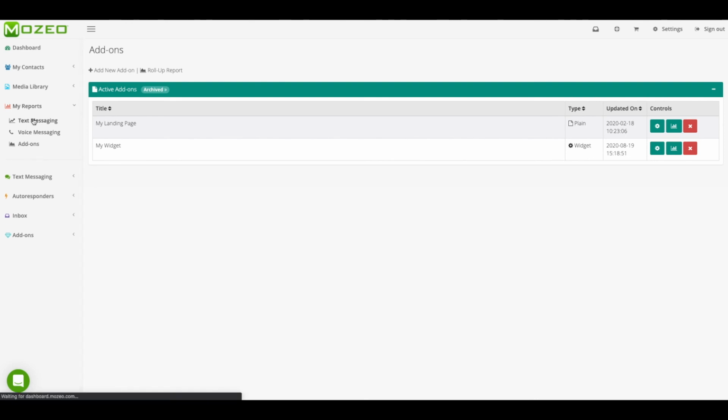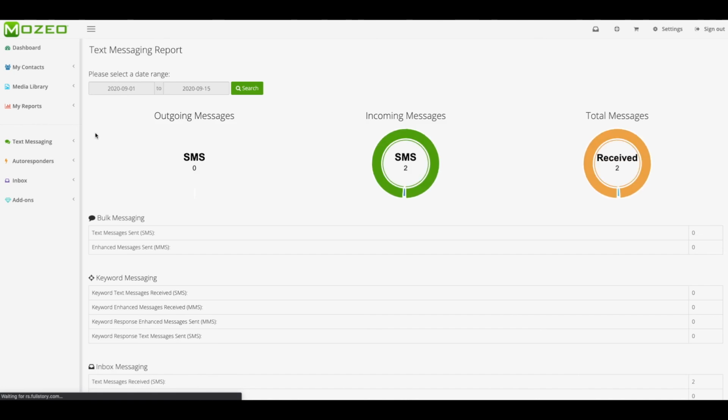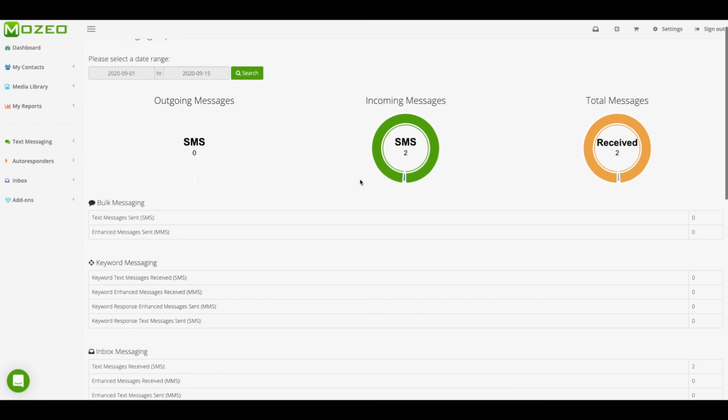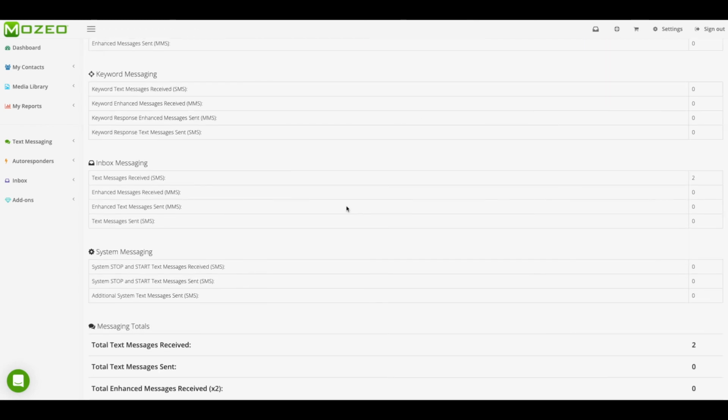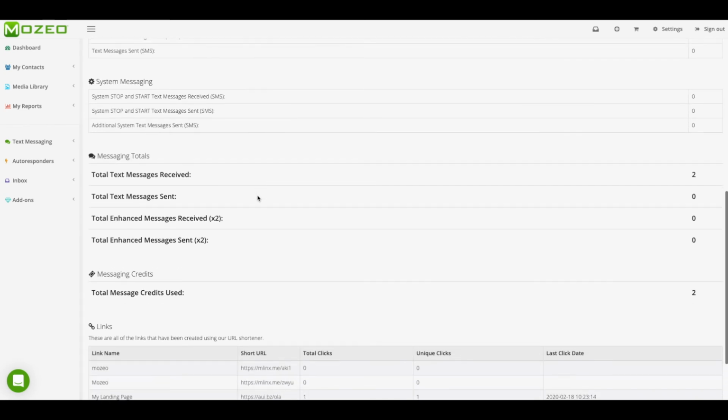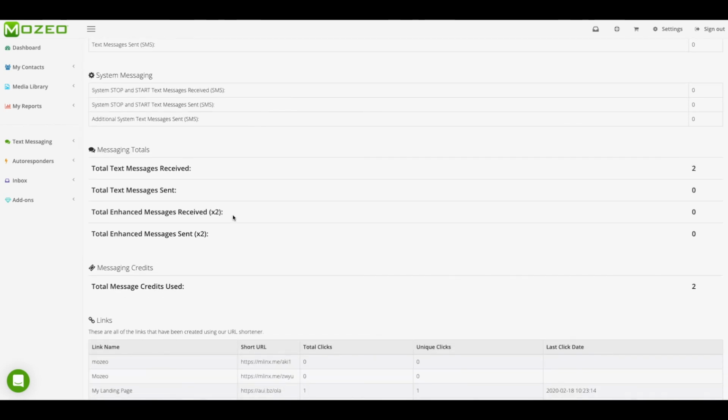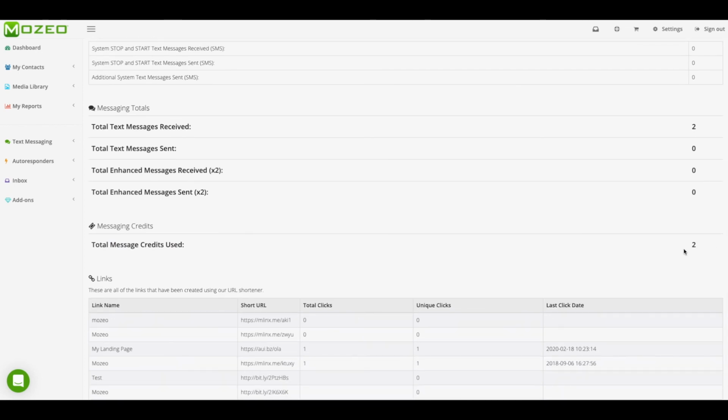Lastly, I want to show you the roll-up report here. So when you go under My Reports text messaging, this report gives you a 30,000 foot view of everything that's going on in your account. You can set the date range here at the top, and we put all your bulk messaging, all of your keyword messaging, your inbox messaging, any system messaging. We tally up those totals. Anything that was enhanced is times 2. So you'll see all those totals here with the total message credits used at the bottom. So that's the number you want to look for against your credits.